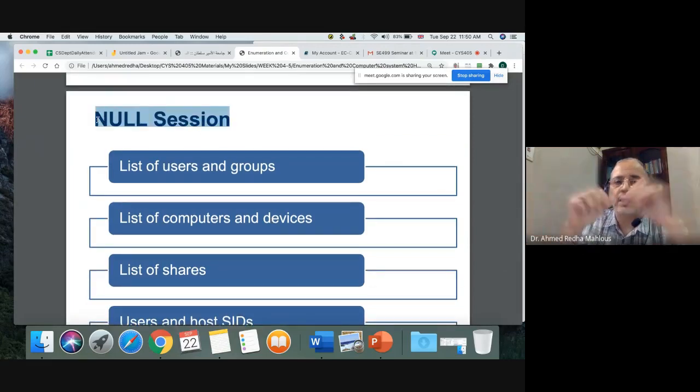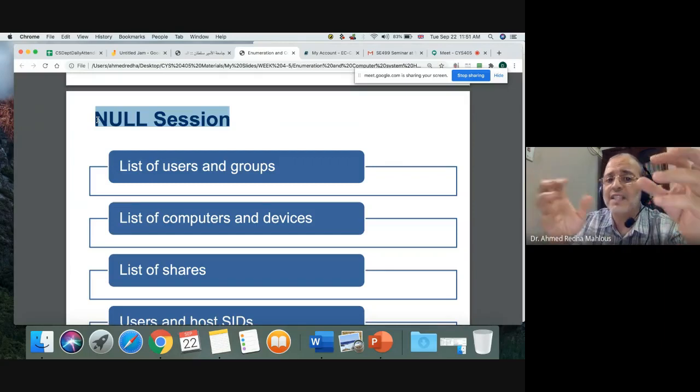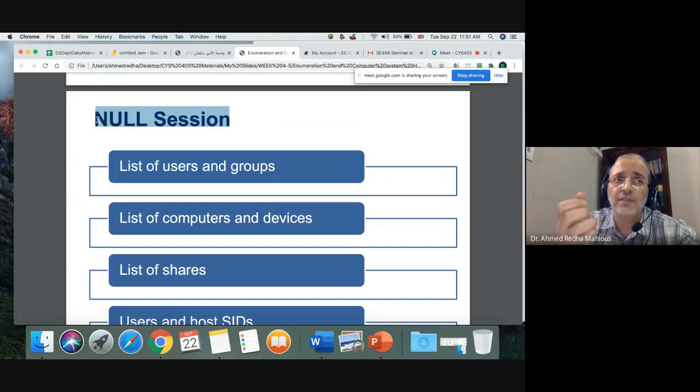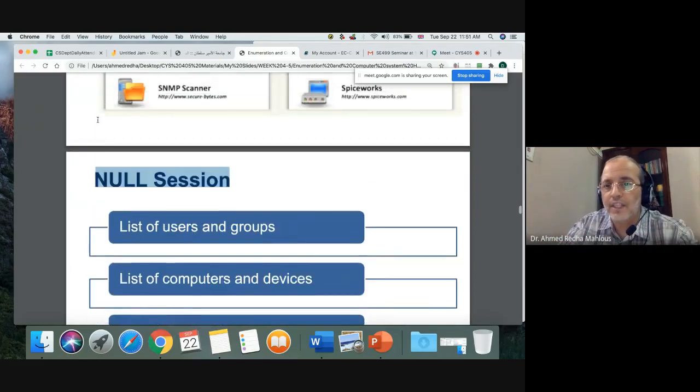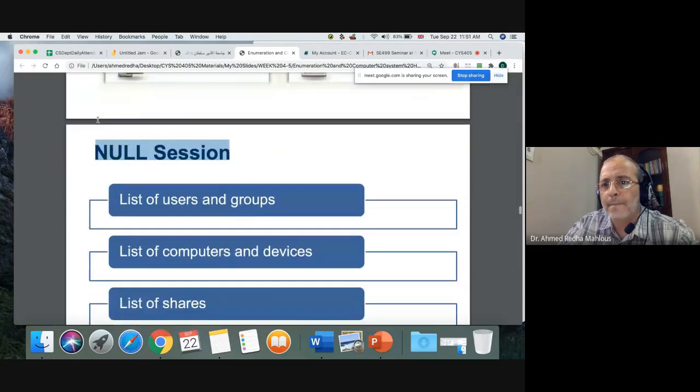In the next session we will do a demonstration on how we can access a machine using a null session. Null session exists on some versions of Windows. Not all Windows have this flaw or vulnerability, but in some machines you can access them by just typing a specific command, and you are inside that machine. You can get a list of users, groups, shares, devices that exist on that network or are connected to that machine. This is what is known as a null session. Is that clear, Shabab?